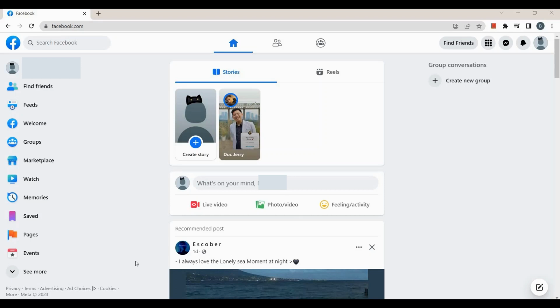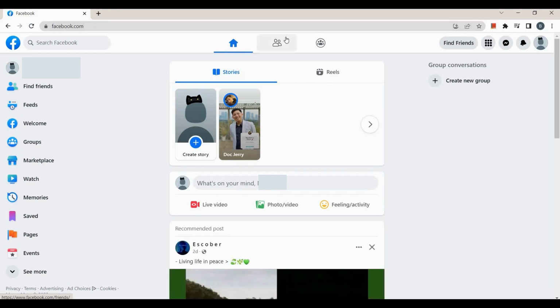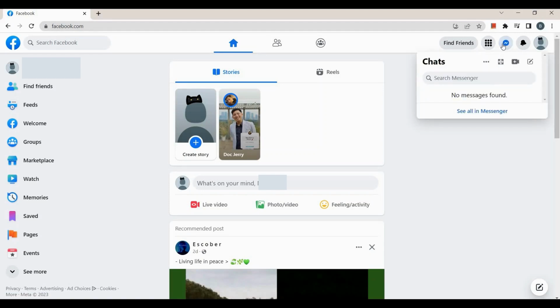So if you archived or removed a certain conversation and now you cannot find or recover it, then all you have to do is go to facebook.com and log in to your account. And after that, go to your messages by tapping this Messenger icon right here, and then click on See all in Messenger. And after that, it will take you here.